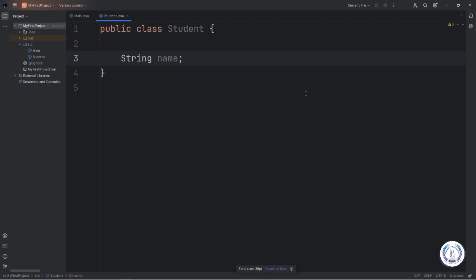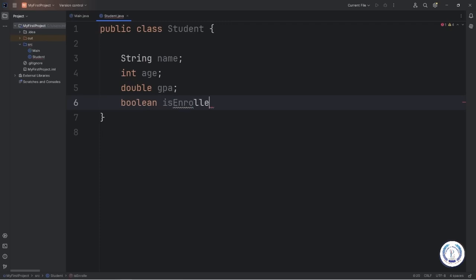Let me zoom in a little so you can read it. An age, int age. A GPA, meaning grade point average. Let's create a Boolean of is enrolled. That is good enough for now. There's one issue with this. Let's say that all students that I create using this class, they're all going to be named SpongeBob.